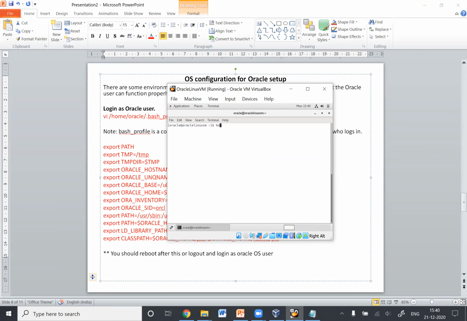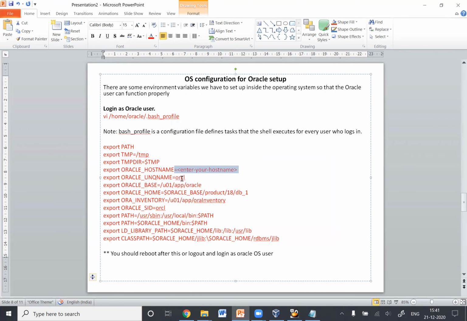Now we need to check our hostname. So we'll type in hostname, press enter. We'll get this hostname. We copy it from here and then we paste it over here with all these values. So we got our hostname as well. Now we'll copy all. So firstly run this command.